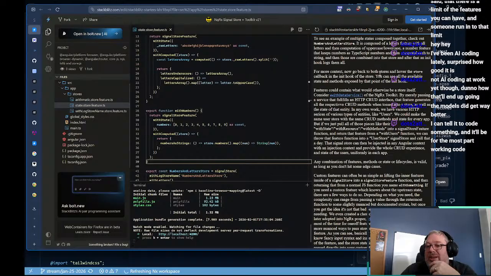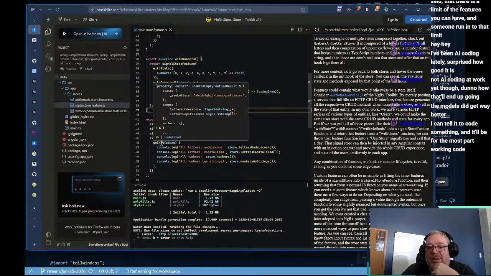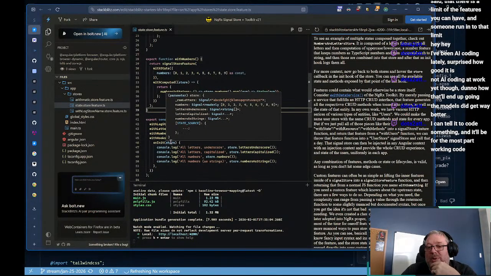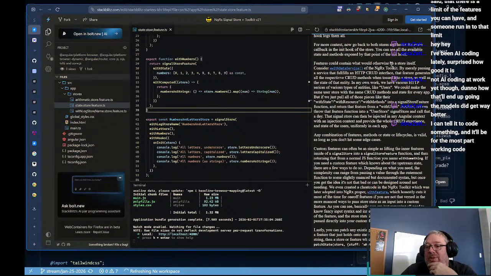So for more context, now go back to both stores and hover the store's callback in the init hook of the store. You can see all the available state and methods. And so what he's saying is here, in the on init, hover over the store, and you can see we've got everything available to the store. Totally true.